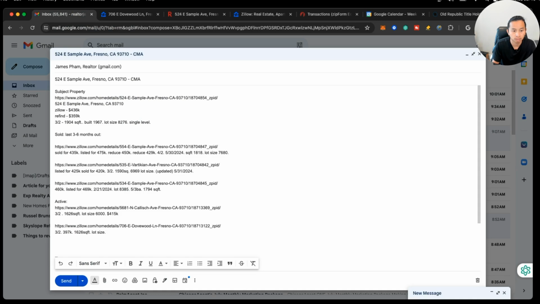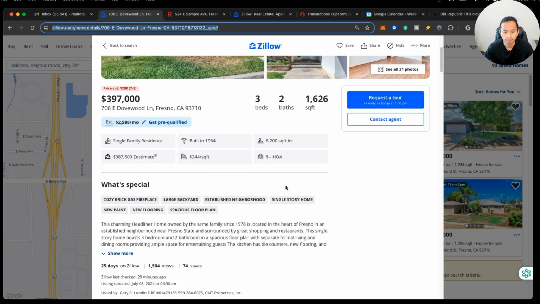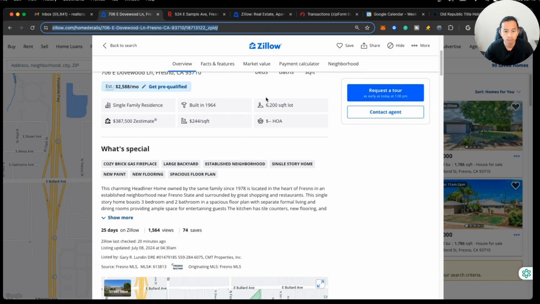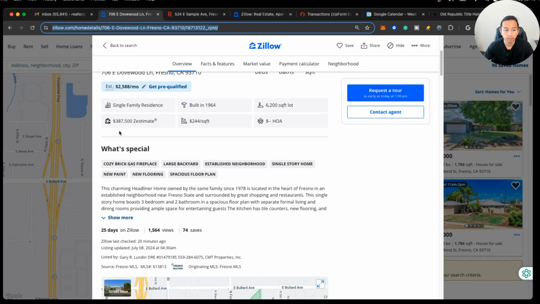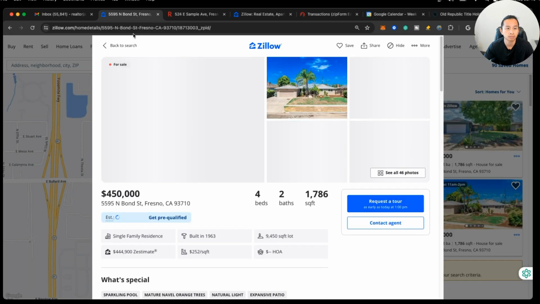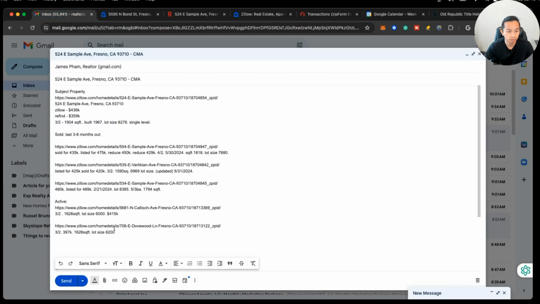Let's see, what's the lot size for this one? Lot size, so 620. Okay, so that one is not a super good one either. This one, I think this one is fair. I think these two are really fair.